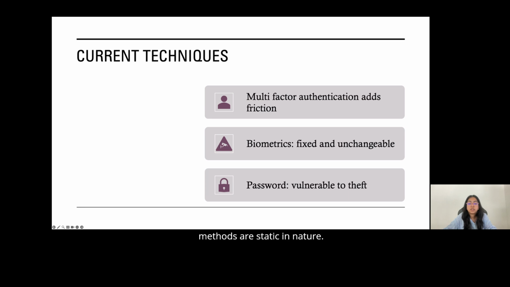Ultimately, all of these methods are static in nature. They verify a credential or characteristic once at login and then they grant access. But what if the user walks away and somebody else takes over? These systems aren't built to continuously monitor or adapt based on usage behavior, which leaves critical gaps that attackers can exploit.